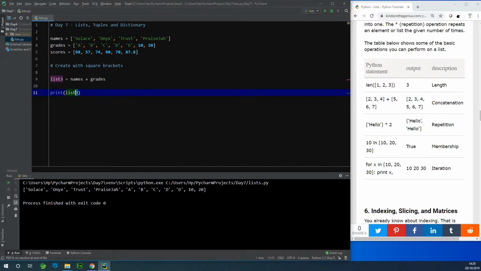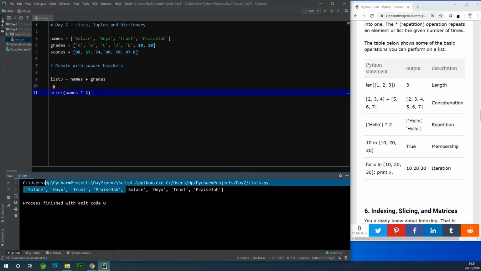You can also have something called a repetition operator. The repetition operator is simply a way to repeat or multiply a list. So if I say names times two, you can see it doubles it. We have the first time, and it doubles it by making a second one.